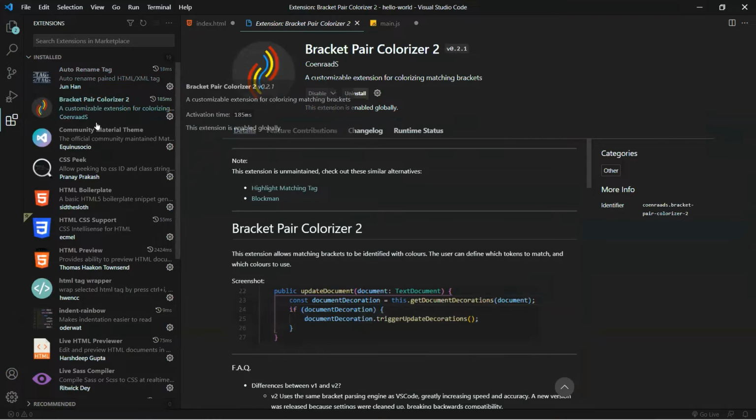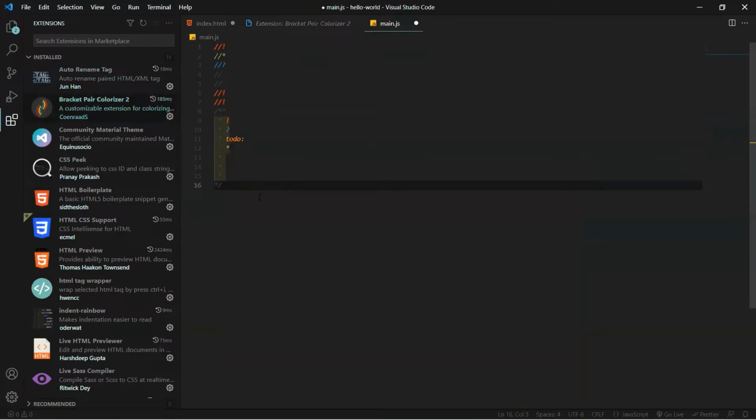The next one I want to talk to you guys about is Bracket Pair Colorizer 2 by Conrads. This extension gives you colors for your brackets. So if I come over to main.js, I want to make a function, and then I have my first bracket and their paired colors.